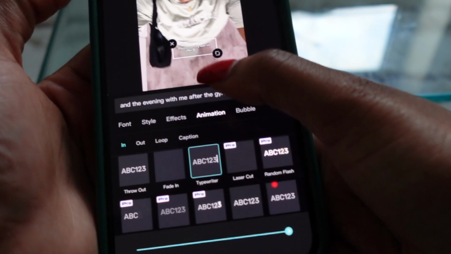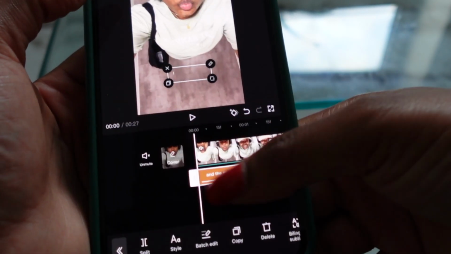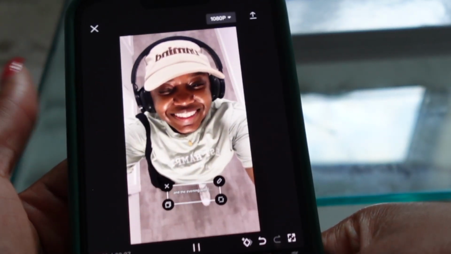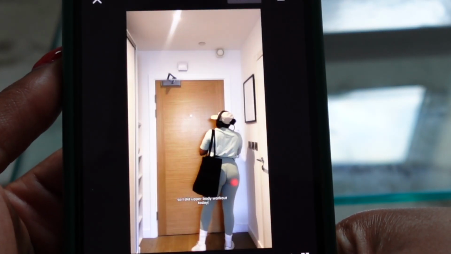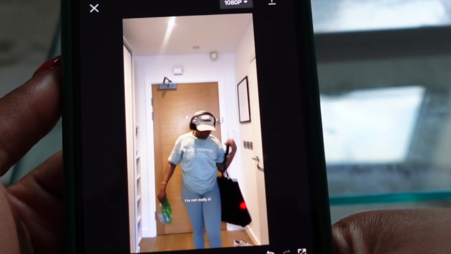Spend the evening with me after the gym. See, let me play this for you guys. Spend the evening with me after the gym. So I did upper body workout today and I honestly had such a good workout. I'm not really like an upper body girl.